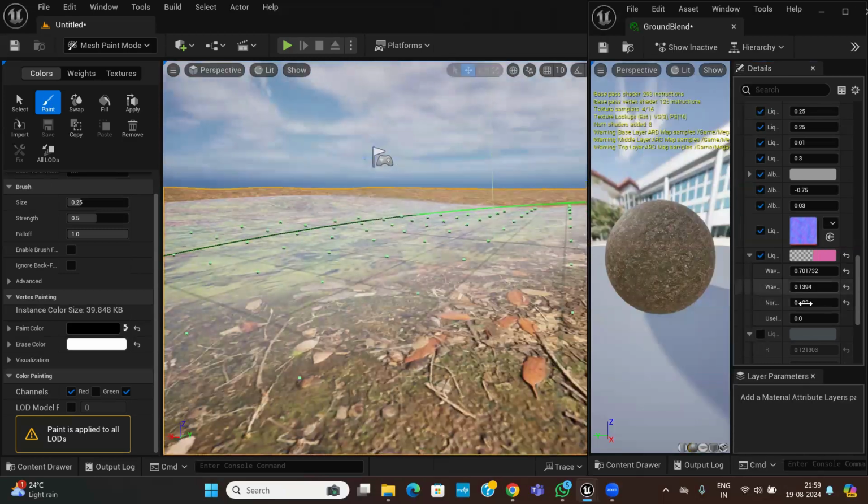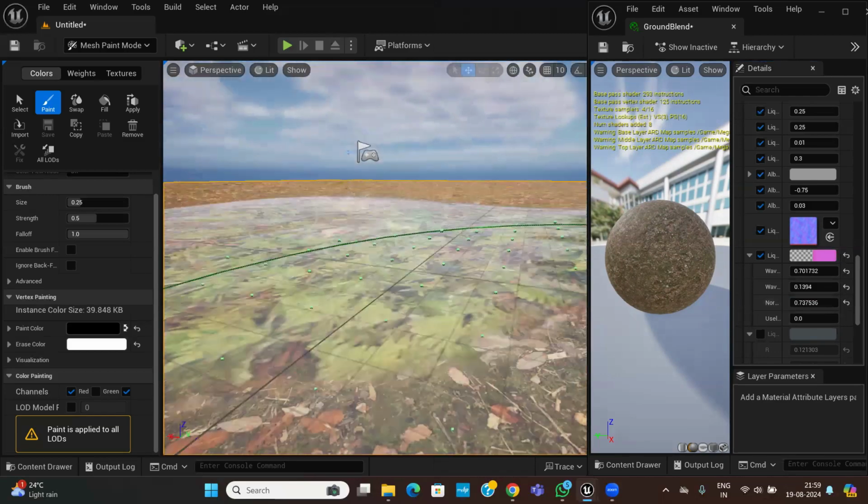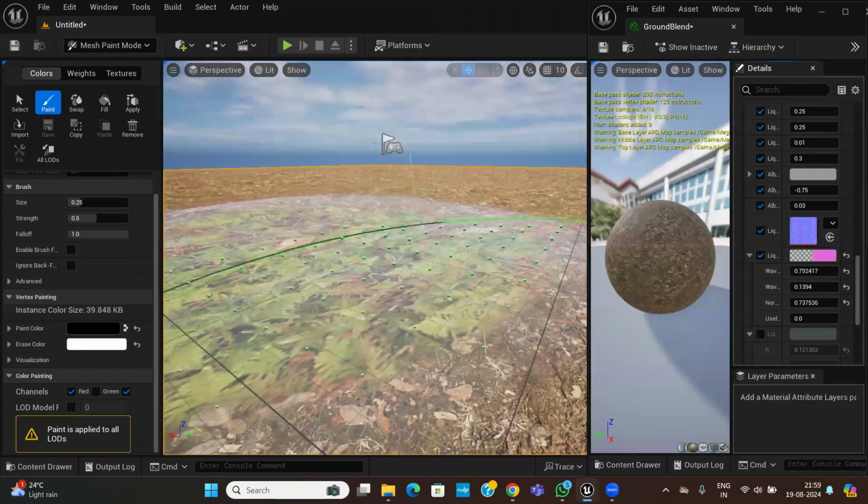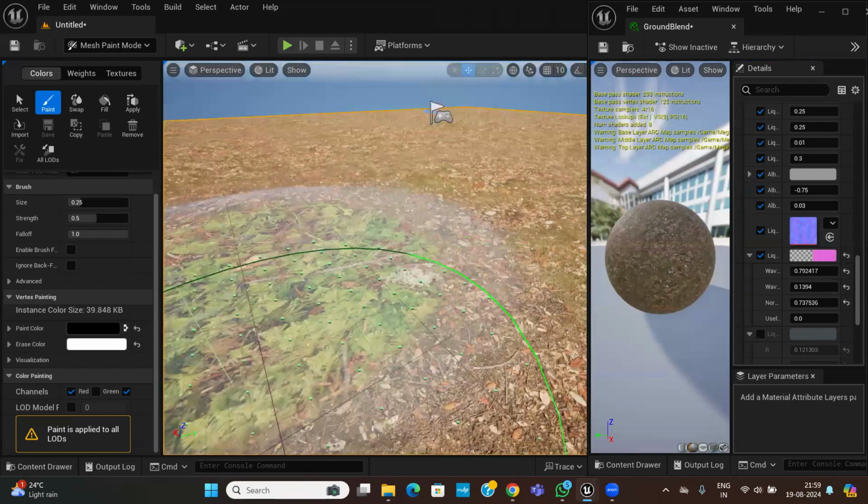Like that, the normal strength you can still increase more. You can see more height with the texture height, so waves will be clearly seen. The speed of the wave you can control. If you want static water, don't keep the wave. All those things you can play with, right? You can see the puddles, some water is there.